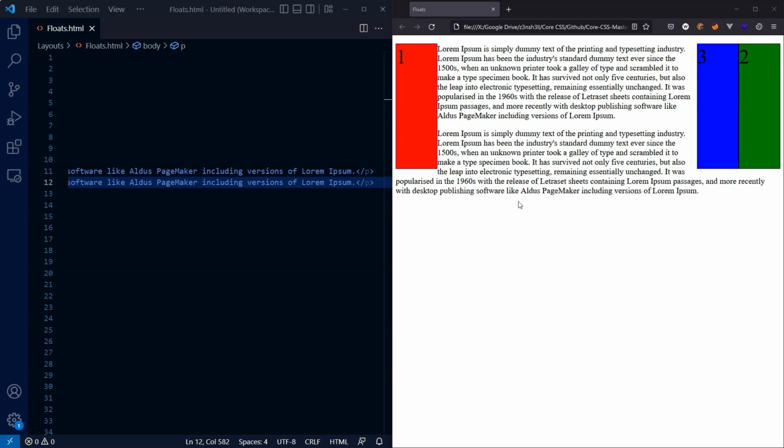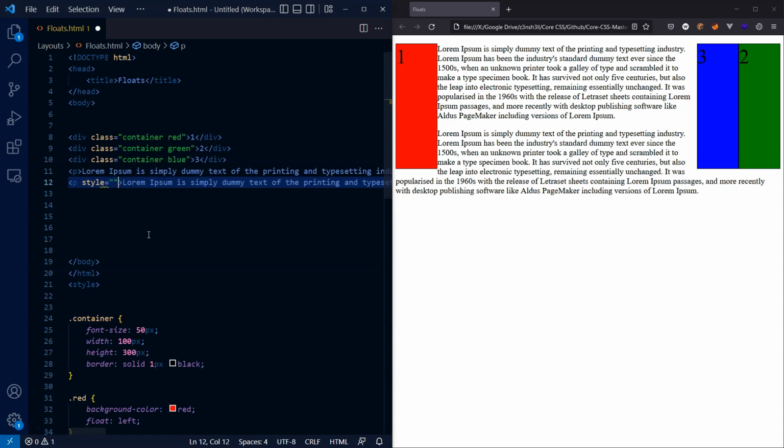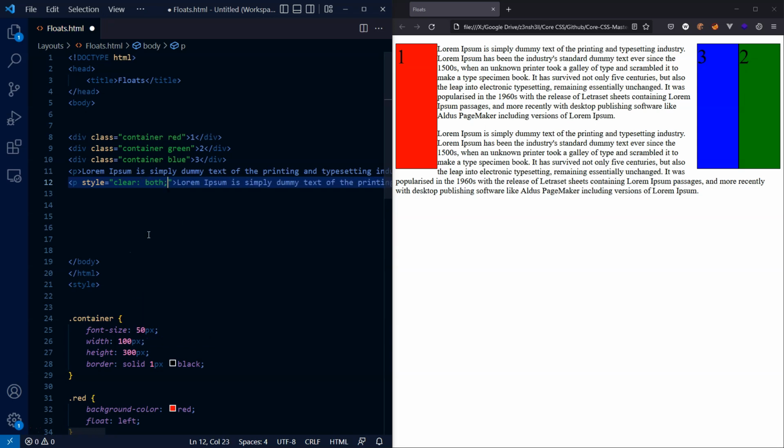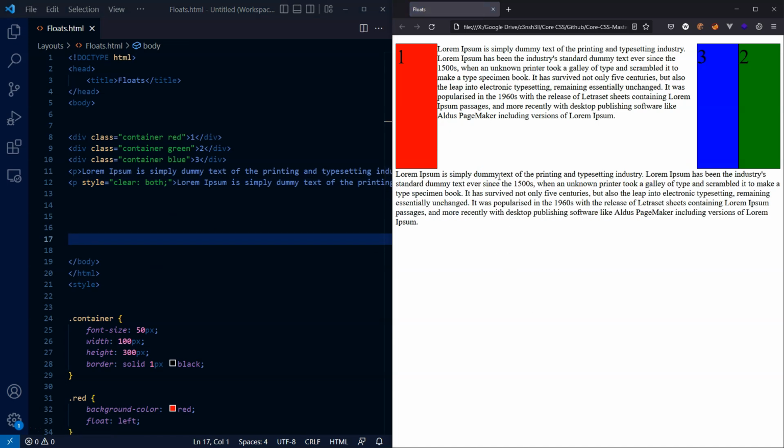But we might decide we don't want that second paragraph to wrap. We only want the float effect of that red div to apply to that first paragraph, then that second paragraph start to behave like a normal block. So we can use the property clear, and we can either clear the right float, the left float, or both of the floats. So let's put both in this case. This is just an inline style, so we don't have to select the element separately. And you can now see the wrap effect does not apply to that second paragraph. It starts to behave like a block element and starts beneath all of the existing elements on the page.